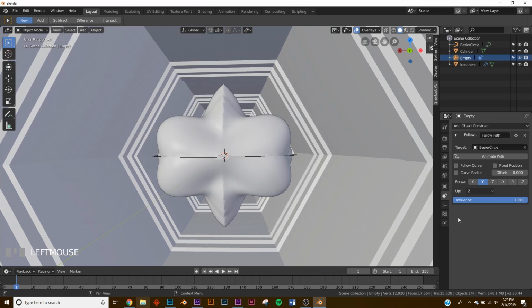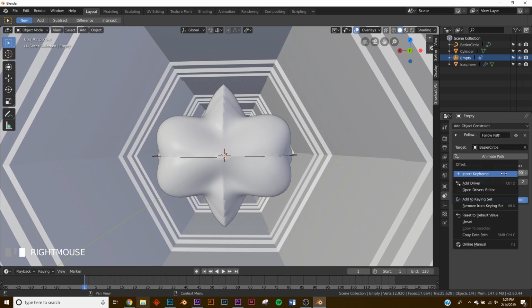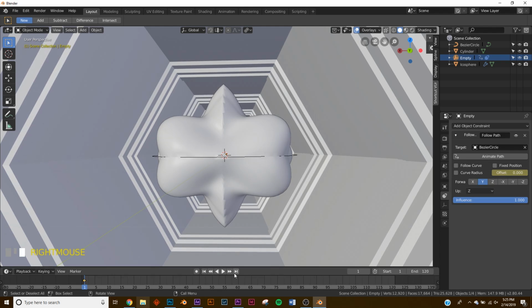So click on the empty, go back to the constraint, and right here on offset, this is where we're going to animate it. First, right here on end, we're going to give it 120 frames, and that'll make this a 5-second animation. Now right here on offset, right click, insert keyframe, click at the very end arrow here, and then click the right arrow. Make sure that you do that, otherwise this frame and the first frame are going to be the same thing, and you're going to have a slight 1-frame pause, and that's not going to let it loop.